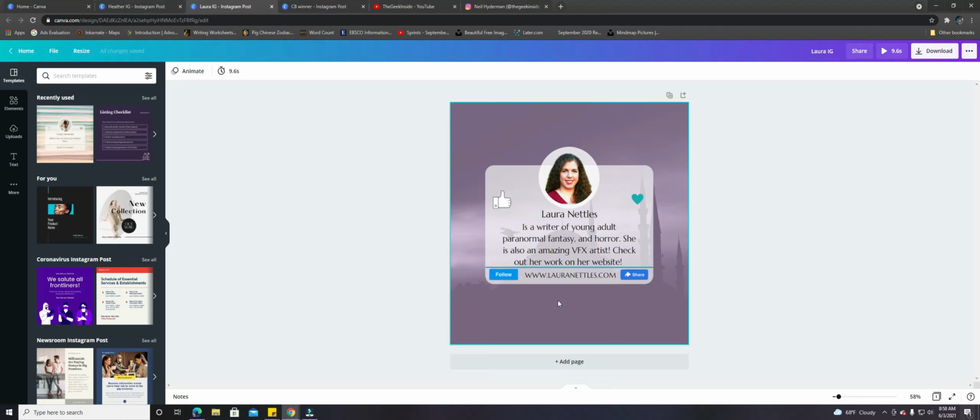So she is a little bit darker, and I could have gone with a black and gray image back here, but the purple just, I don't know, it did something for me. My favorite color is purple, so we just stuck with purple. And there is Laura's promo, a little bit about her.